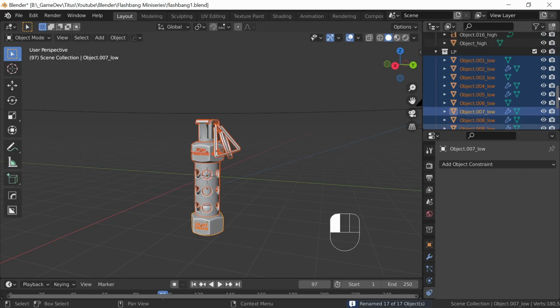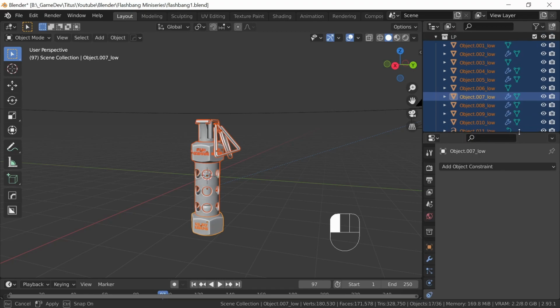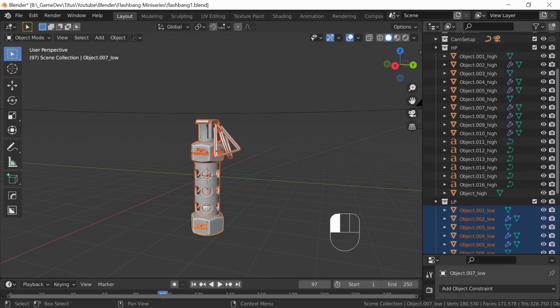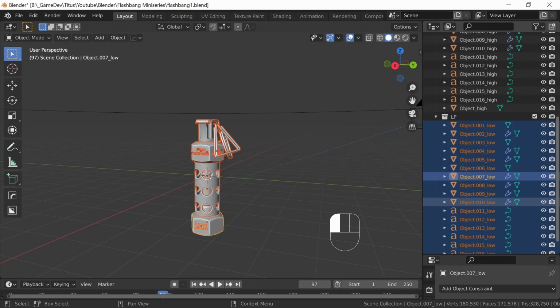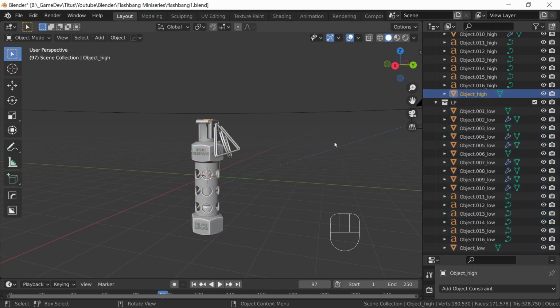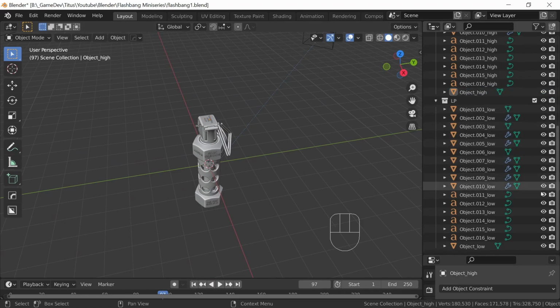And then we'll go through, and at first glance it looks okay, but we need to do a little bit of double checking. The way it works is each object needs to have the exact identical name, with the only exception being the suffix. So if I select object underscore high, we can see that's the text at the top. If I click out of that, go to the low poly version and select object underscore low, its counterpart, it should be the same object.